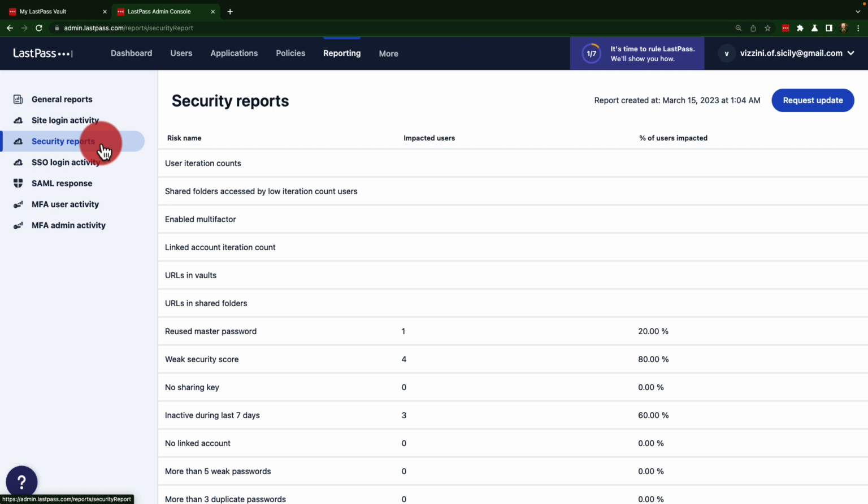The goal of these reports is to help you optimize the use of LastPass among your end users. In this way, you'll be able to improve the security of your company's digital assets. If the information in the report is out of date, you may want to click Request Update to get the latest information.